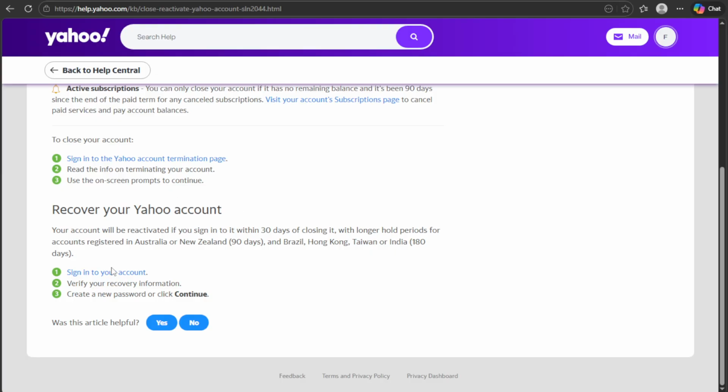Now, once you're on this page, as you can see here, you have several steps in order to recover your Yahoo account. Let's say that your account has been deactivated for the last 30 days. You're just going to head over here and you can see all of the steps to recover it. You're going to sign into your account first, verify your recovery information, and then create a password and click on continue. So let's get started with that.